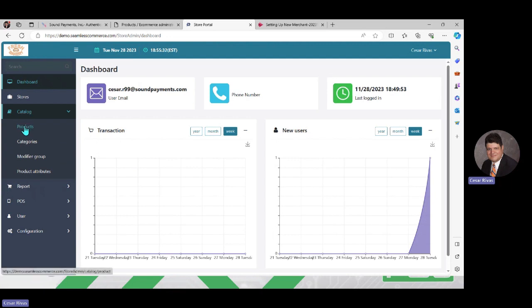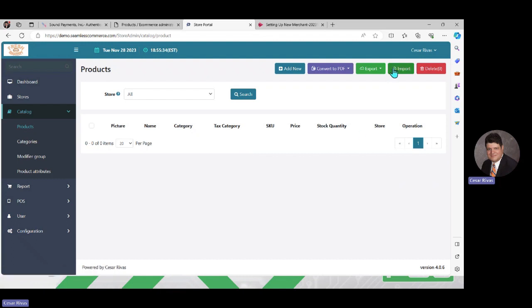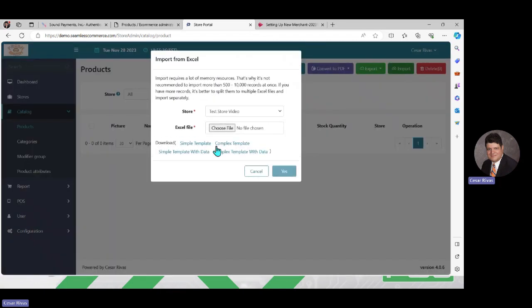Okay, so this is where you would actually do your import. There's a template we provide, actually a simple and a complex template. We're going to be using the simple template today. You can actually even look at the simple template with data. All right, so I've already got those filled out for you.